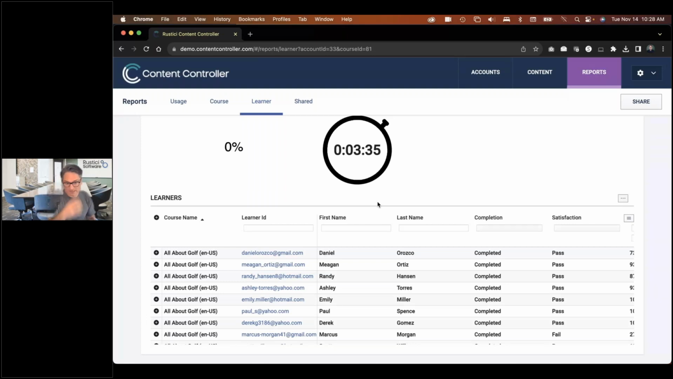If you're a type of organization that provides continuing education courses or accreditations, things like that, you may need to know who your learners are so that you can award credit hours or a certification or something of that nature. And so by default, you will have that kind of learner information within Content Controller via the learner reports.